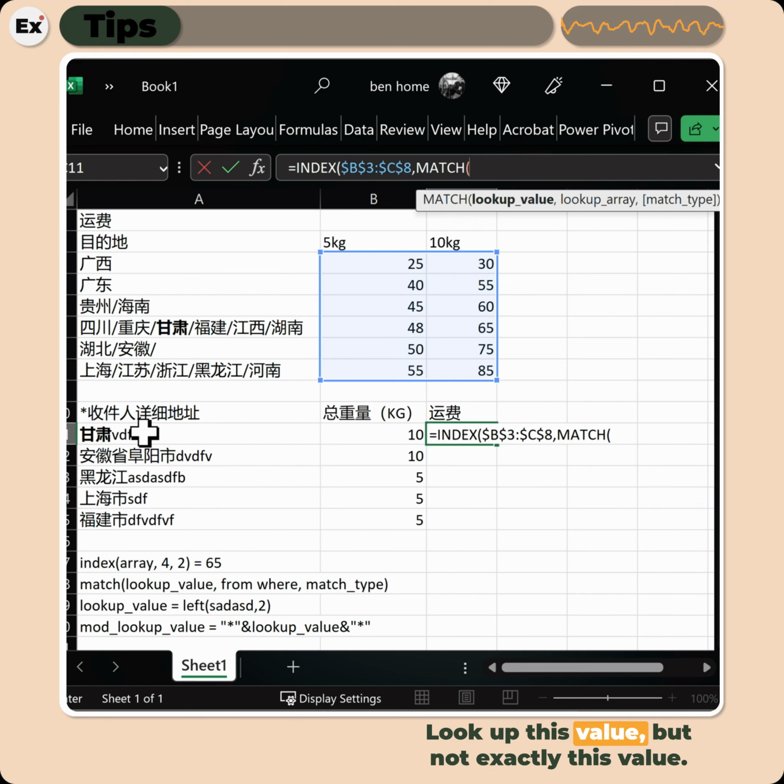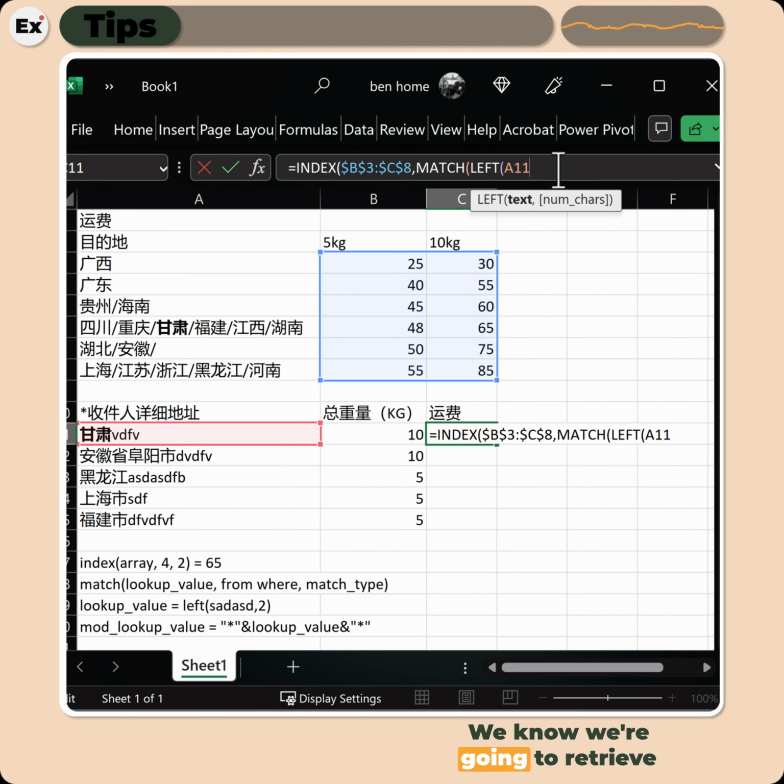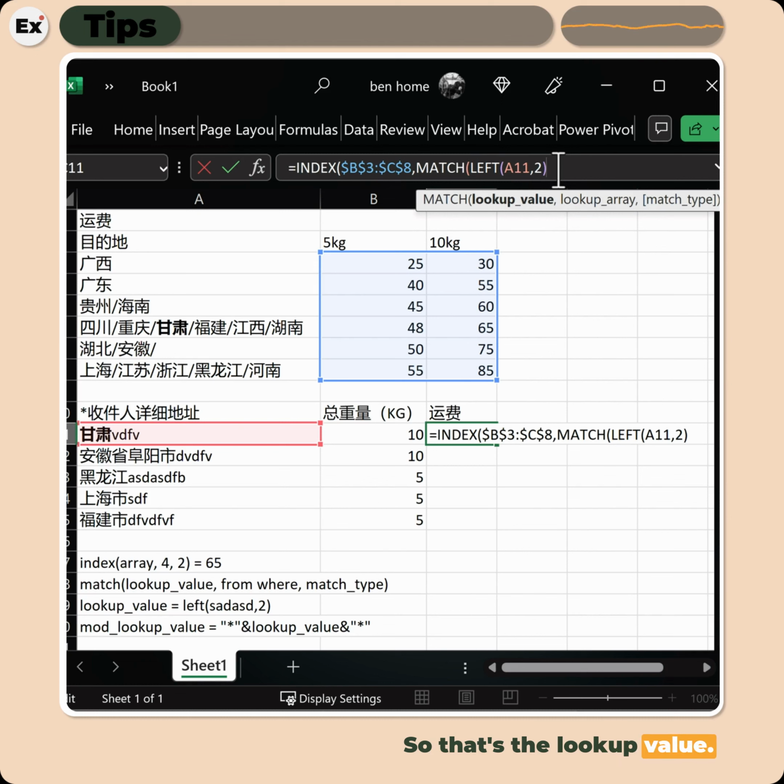We're going to look up this value, but not exactly this value. We're going to look up this value, but we're going to surround it with a LEFT. With LEFT, we know we're going to retrieve only 2 characters. So that's the lookup value. Remember, we need to do a vague search, which means it's an approximate search.